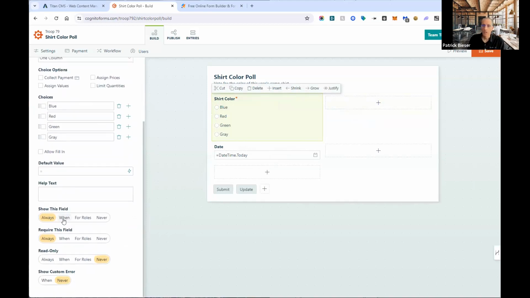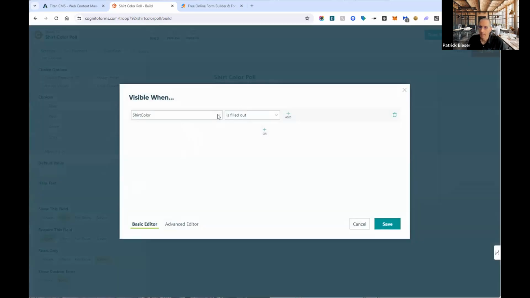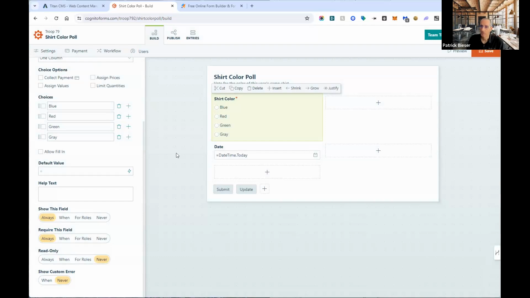Show this field always. Here we go, conditional logic. Show this field when, and then I can say all these different values, when the entry status is live. And I can't profess to know all how this works at the moment, but when shirt color is filled out, show it, not, and so on and so forth. So you can build a basic editor, or you can get into actual scripting, where if you get good at the scripting language, you can write what needs to be done with the conditional logic for any one of the fields that's on the screen.